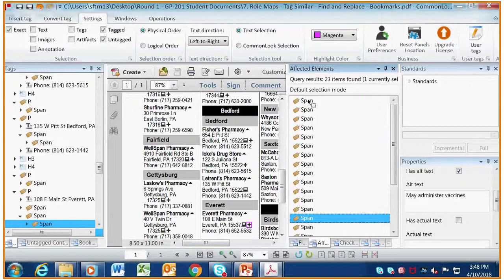This next one, it's not working. The first one worked. So you have it highlighted? The star? Yeah, go to CommonLook selection, highlight it, and hit your icon. You select this and Control H, and then you go. Right, Control H. That's what I was missing. Okay, and then change the alt text. Okay, that is the right alt text, "may administer vaccines," that's correct.